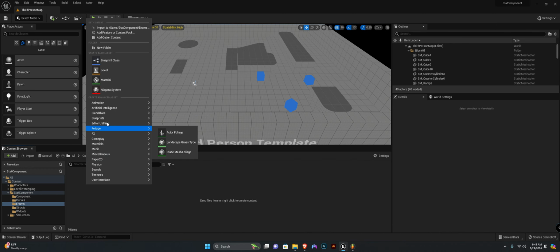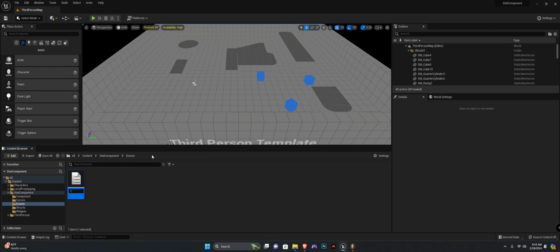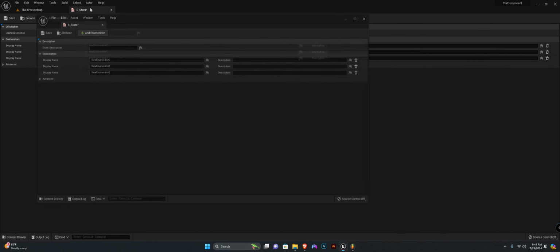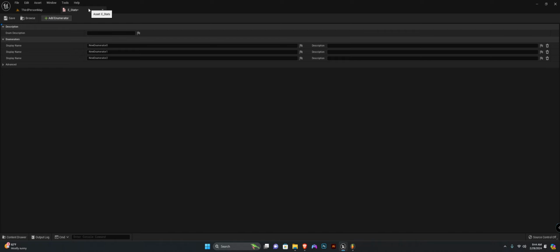In our enums folder, this is where we create the enumeration for our different stats. So we're going to call this E underscore stats. Let's add 3. The first one is going to be none. This one is going to be our health. And this one is going to be our stamina. You can utilize the stats component for other stats as well, like mana, armor, and stuff like that.